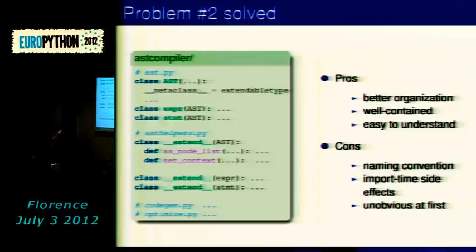As usual, there are pros and cons. Well, the pros is the better organization of the code, because you really can split the logic by the feature instead of by the class, which depending on the case might be a better idea. It's also well contained magic, because it's really a few lines of code, and you can explain and understand it very easily.